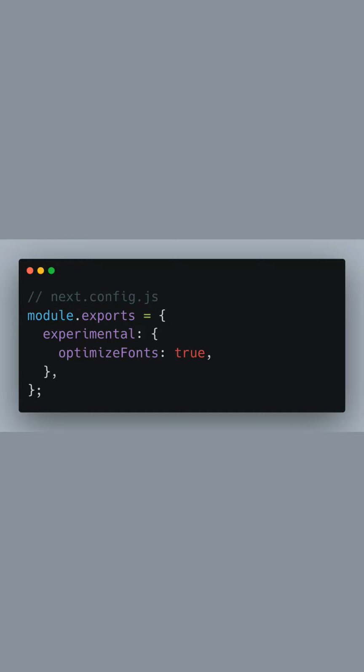Next.js provides an experimental feature for optimizing font loading, which can be enabled here. This feature inlines font styles and is off by default. To turn it on, you set optimizeFonts to true within the experimental object. This configuration tells Next.js to handle font loading more efficiently, reducing cumulative layout shift and improving page performance.